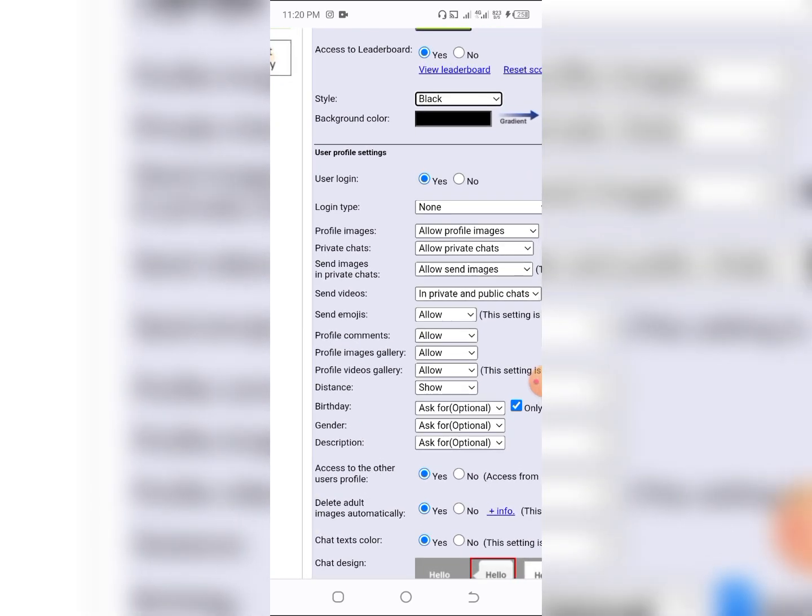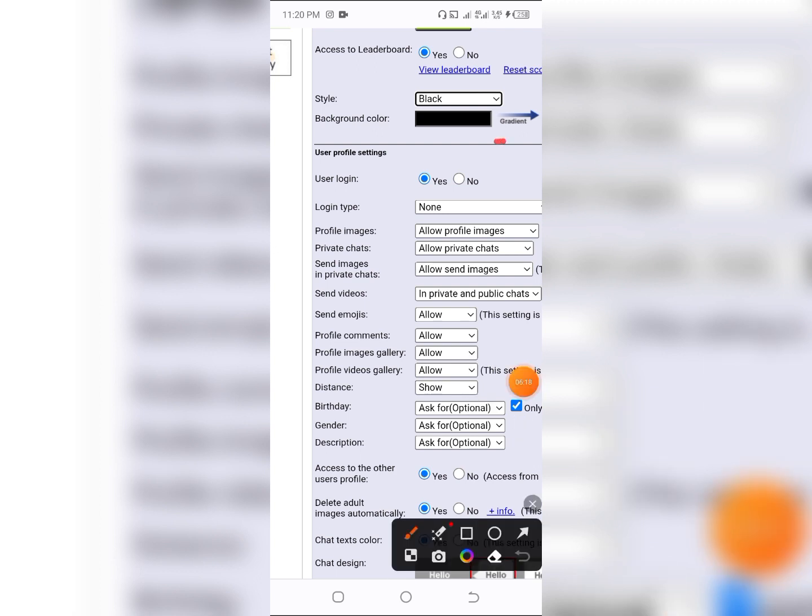So now, do you want the user to log in? I'm going to click yes, but if you don't want the user to log in, just click no. I'm on this particular one here. If you don't want people to put in their details, they won't be able to see the leaderboard. So you understand. I'm going to leave it as yes.